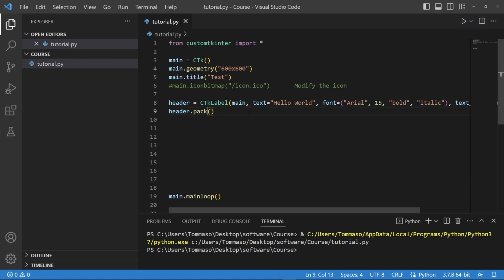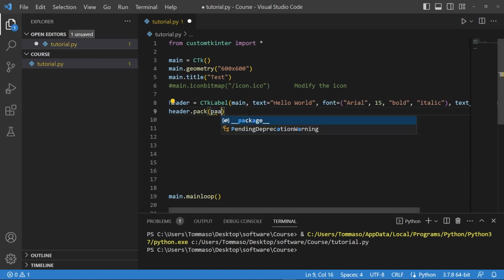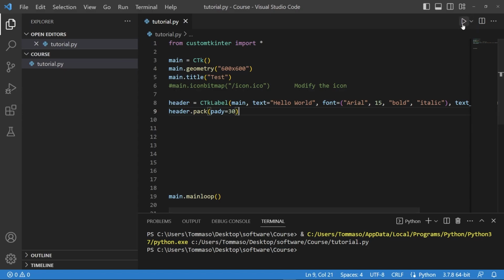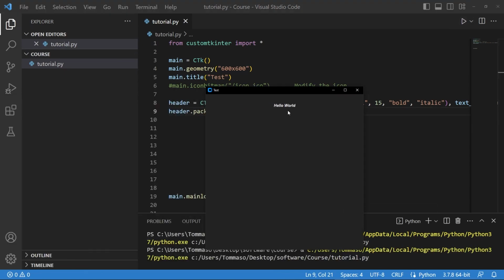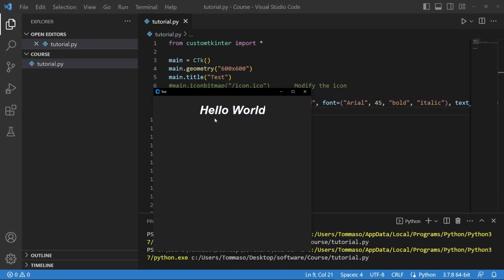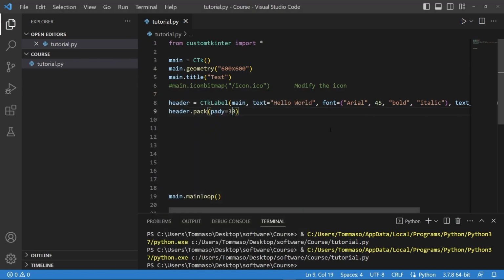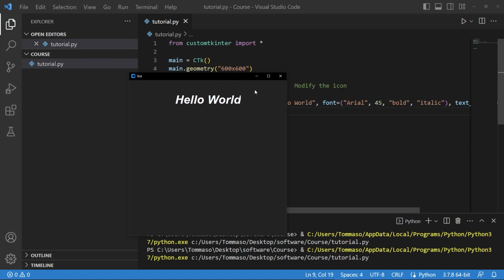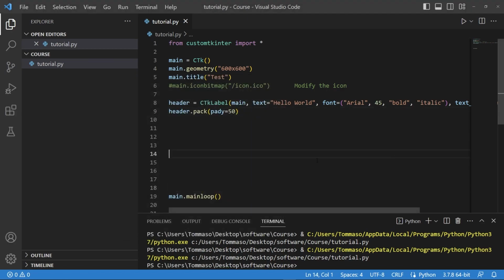Now to this pack we can pass arguments such as pad y equals 30. Now pad y will sort of distance how far down it is from other widgets. Let me get this text bigger for you guys so that you can see it easily. You can see. So now if I put a pad y of, for example, 50, you can see that it is lower. The other way that you can do this, of course, it also works with pad x. It is the same thing.